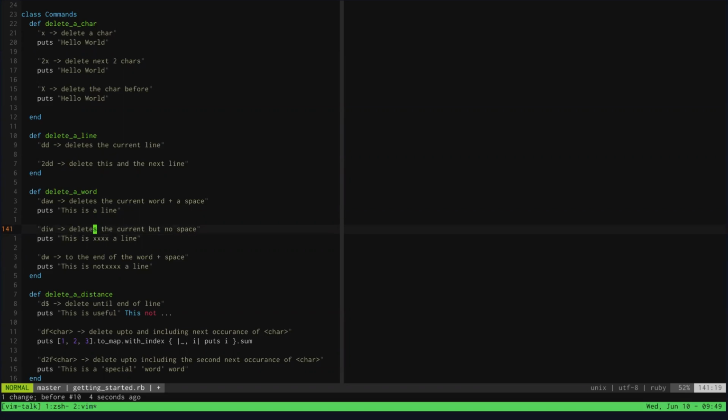Another thing, diw, delete inside word mnemonic. Almost the same, but if I do d, i, and w, it deletes the word without the space. So sometimes if I want to keep the space or some other char that I don't want to delete, then I just do delete inside word, and it just keeps everything around it. It's just a little difference, but once you have that problem, you just know what to do. Do I want to delete the space or not? And then you just give the correct command.